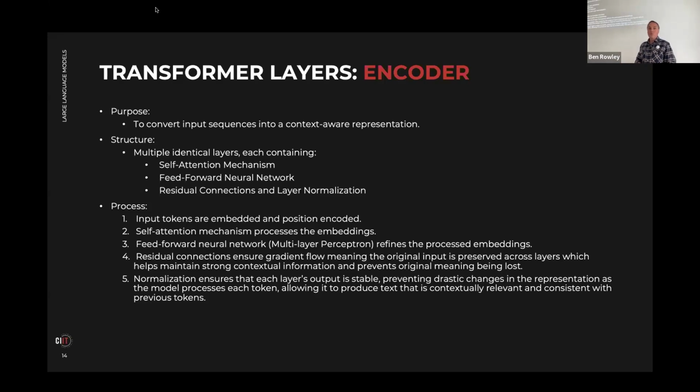So then we have our residual connections, which ensure our gradient flow. So this means that the original input is preserved across layers, and this helps maintain strong contextual information. We'll see a more detailed model in a minute to show how that works. And then normalization ensures the layer's output is stable. So what this means is we do not want what we call the exploding or vanishing gradients. What this means is our numerical representations here, we want to adjust them by small amounts, because if we don't do this, then they very quickly can escalate and be wildly different, much higher numbers, or they can vanish down to almost nothing.